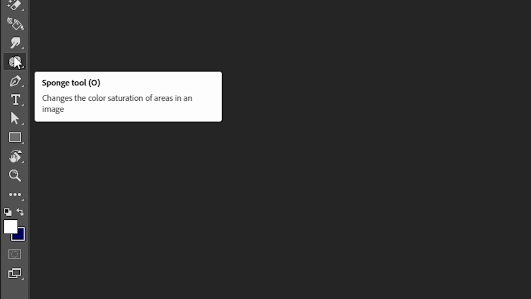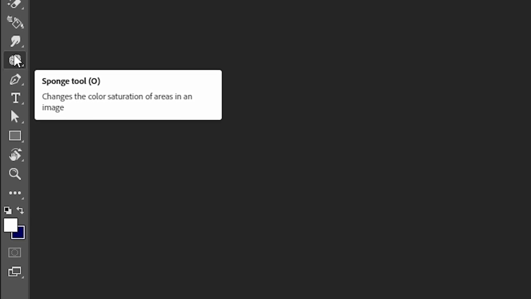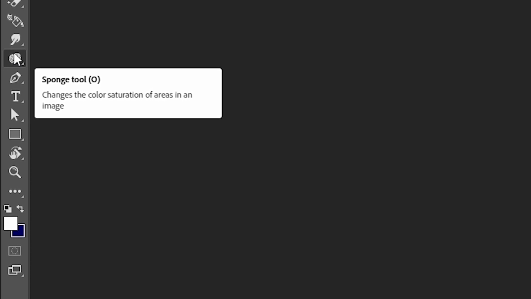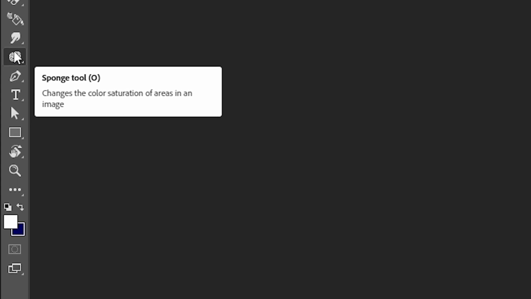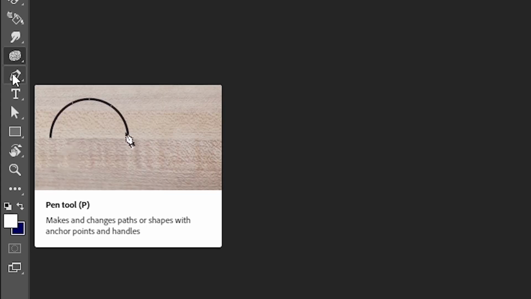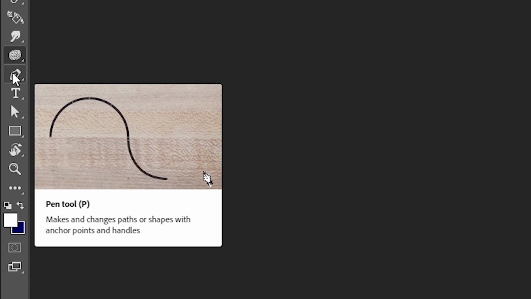The sponge tool on its own is used to change the color saturation of an area of the image. You want to make the saturation lower or higher, and with the sponge tool, you can do that. Saturation means the color, right? You want to make it more colorful or less colorful. That's what that means.